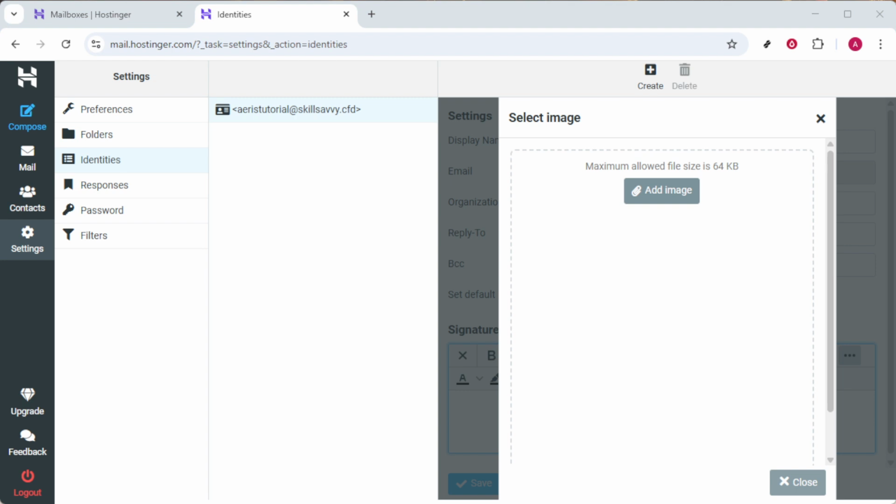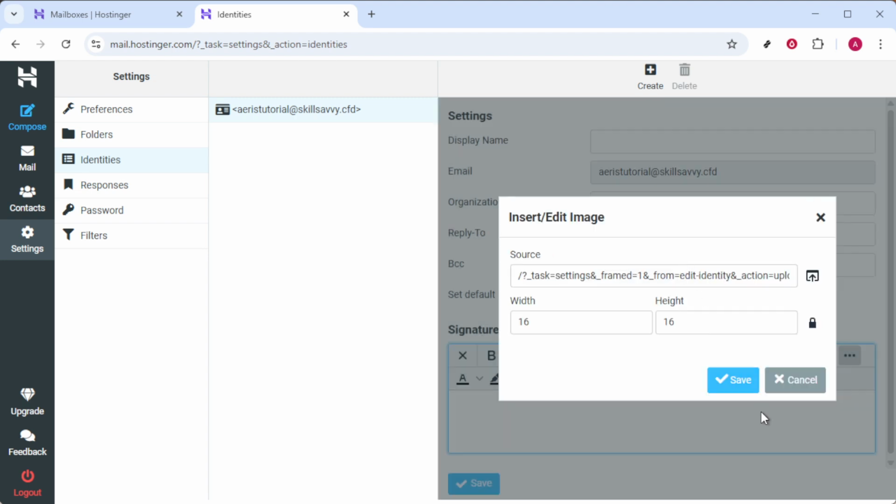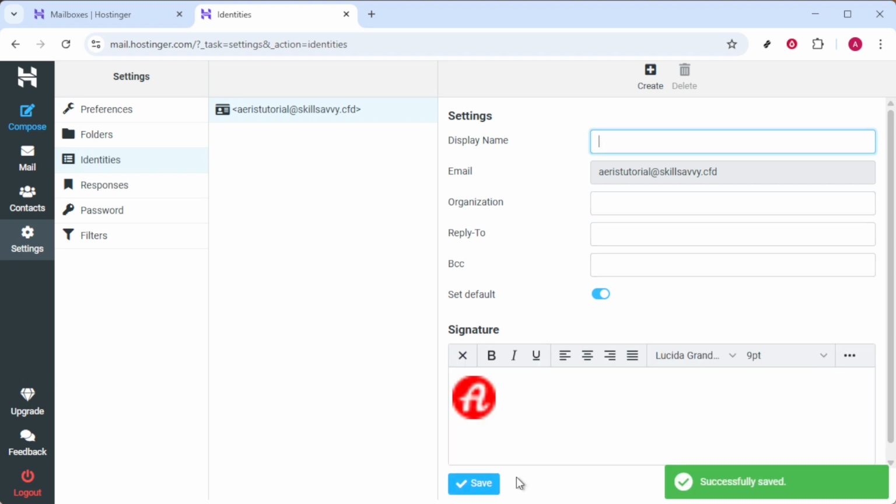Finally, don't forget to save your changes. Usually there's a save button at the bottom of the page or section. Once saved, your logo will be embedded in your email signature, ready to be sent out with every email you compose. This not only reinforces your brand identity, but also adds a layer of professionalism to all of your communications.